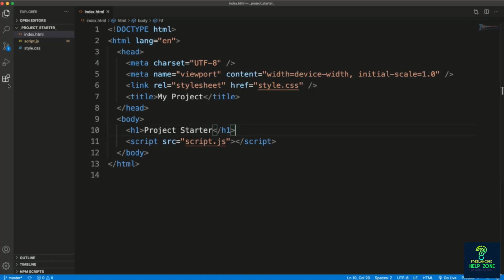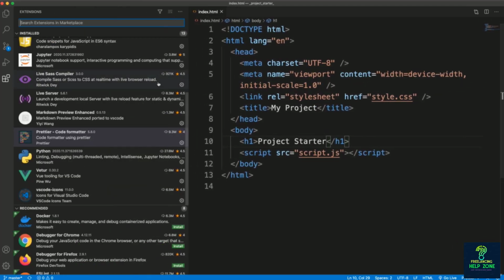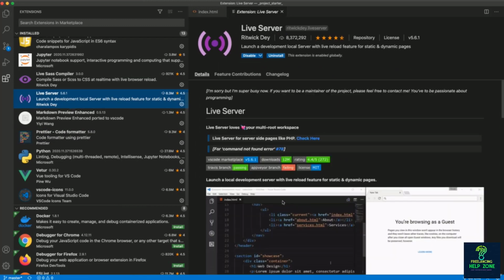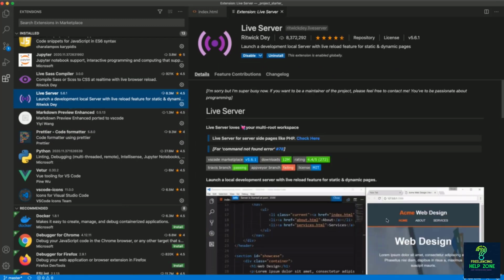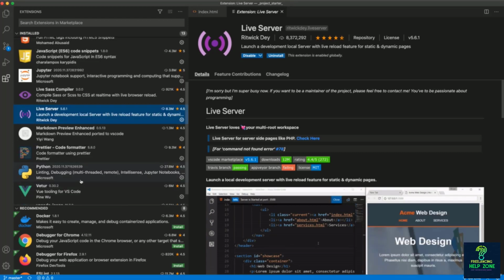All right, now let's take a look at the extensions I'm using. The only one I would really suggest is Live Server. That will allow you to open our project on a development server that will auto reload whenever we save either the HTML, CSS, or JavaScript. It'll auto reload so we don't have to keep clicking the reload button.